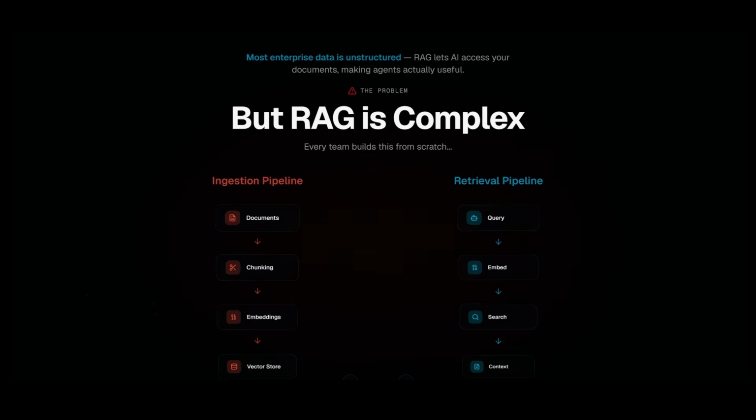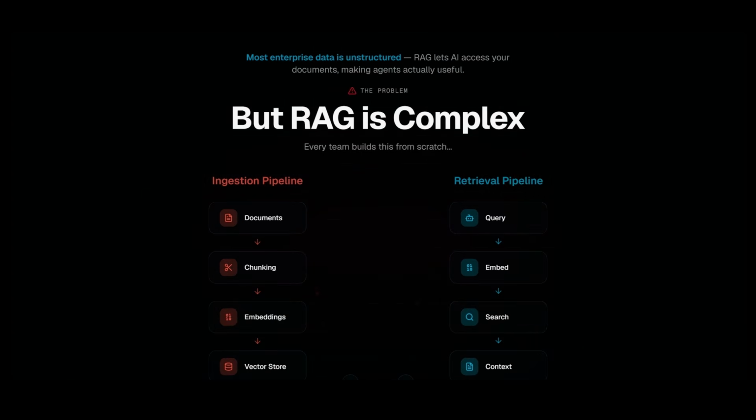Most enterprise data is unstructured. RAG unlocks it, but it's genuinely complex to build. You're standing up two pipelines. On ingestion, you chunk, embed, and load into a vector store. On retrieval, you embed the query, search, and pull back context. Both have to be built, tuned, and maintained, and every piece can break. For most teams, that's a real project.